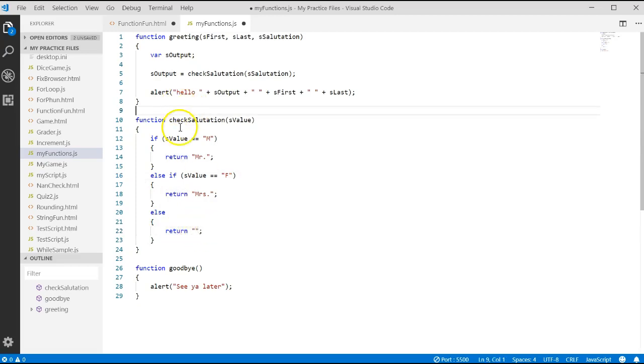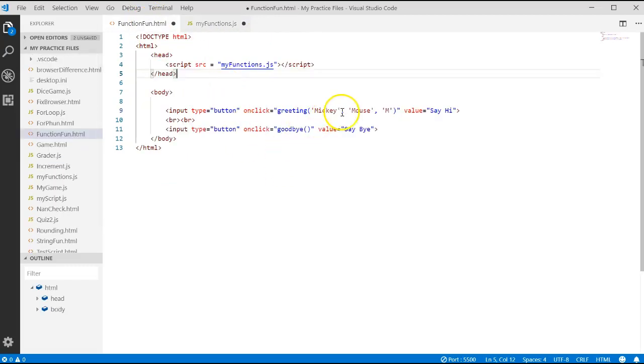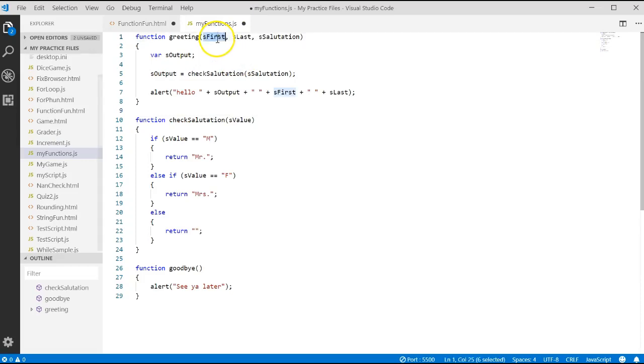So let's see what happens now if we run this. Over here, remember we said pass Mickey and mouse and an M. So Mickey should go into S first, mouse should go there, and M should go into salutation. We then drop into here and say call the function check salutation, pass whatever is in this variable, which is M, go to that value, check that value, and give a value back.